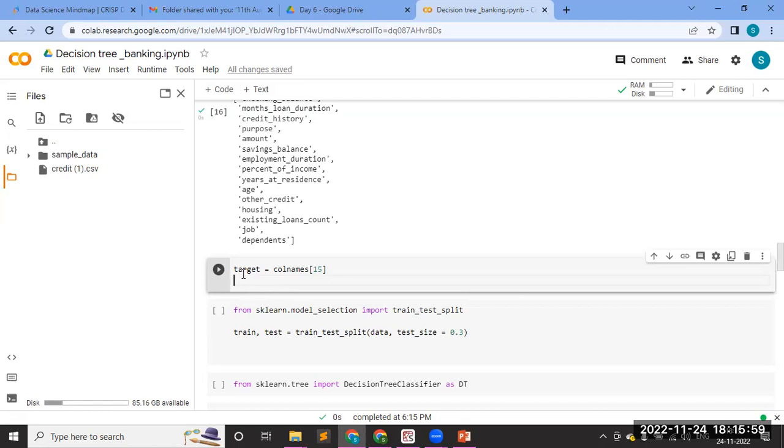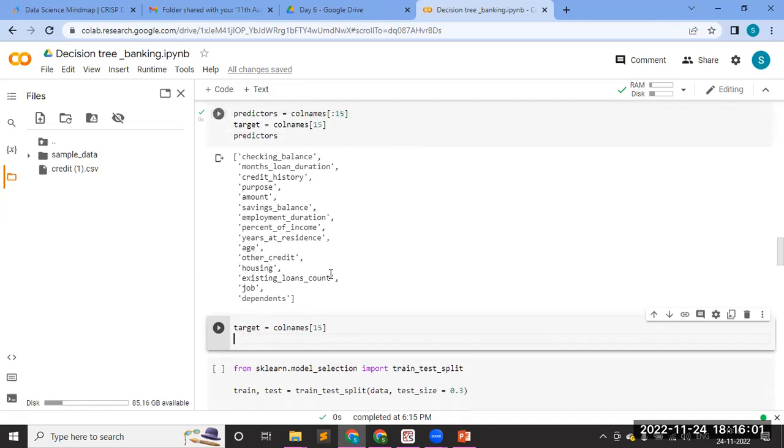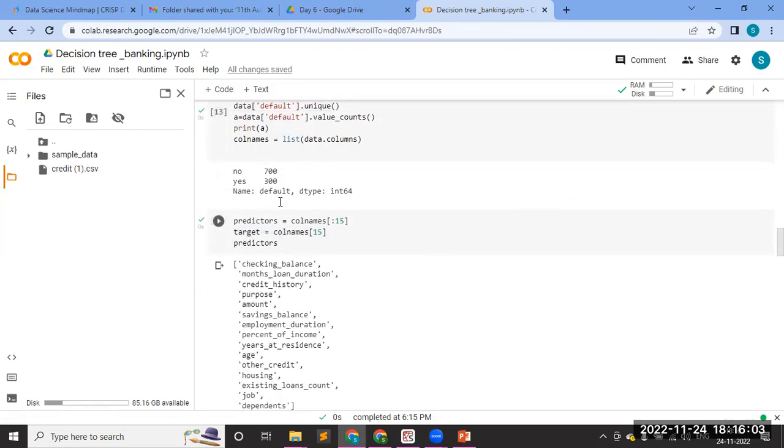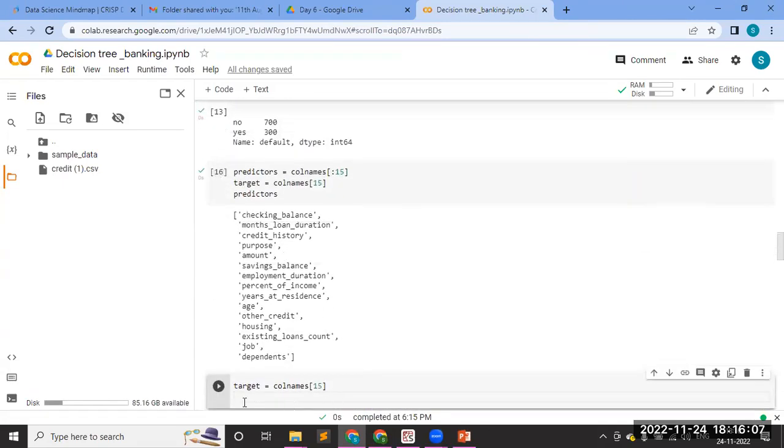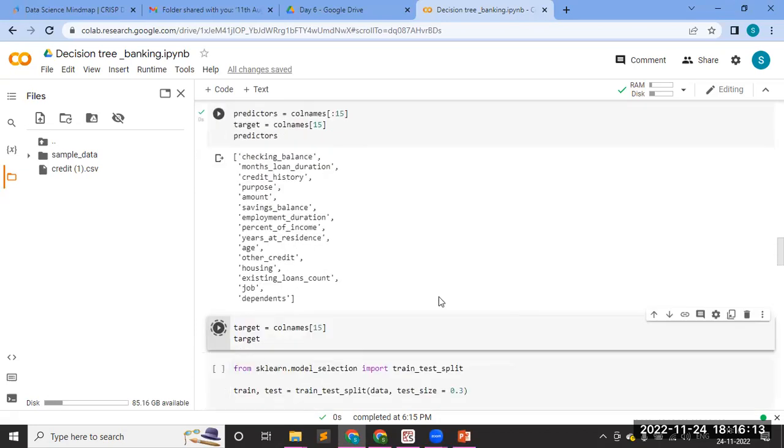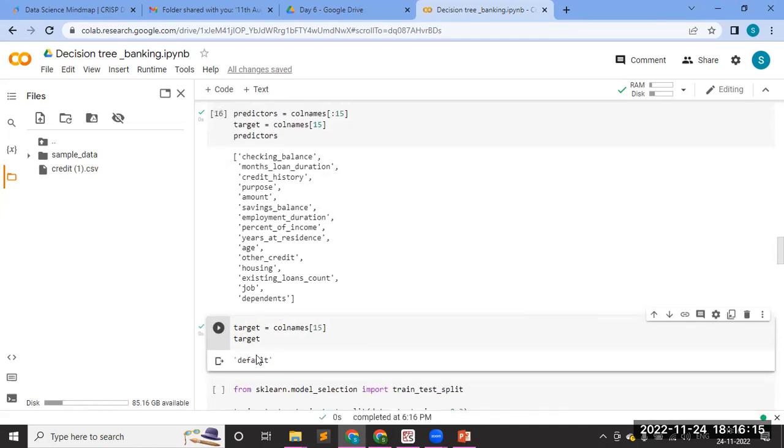So the target is the column named 15th, the last one, and these are the input features. These are all input features, or you can simply mention the target. In that case, we'll get the output. What output do we have? The output is default. It is the target variable, and the rest will all be inputs.